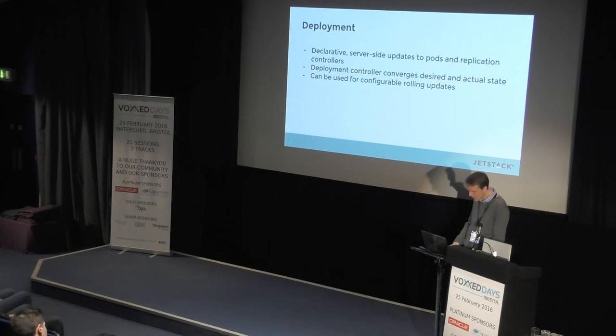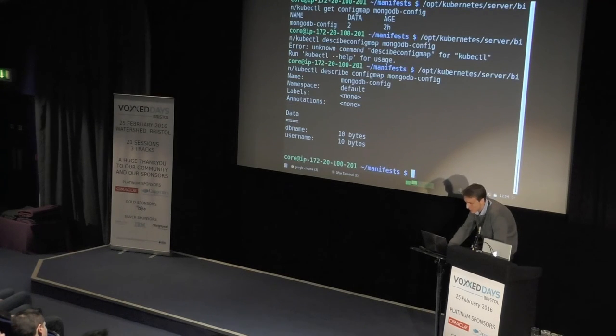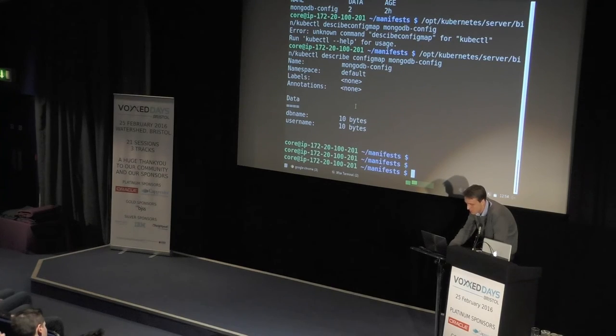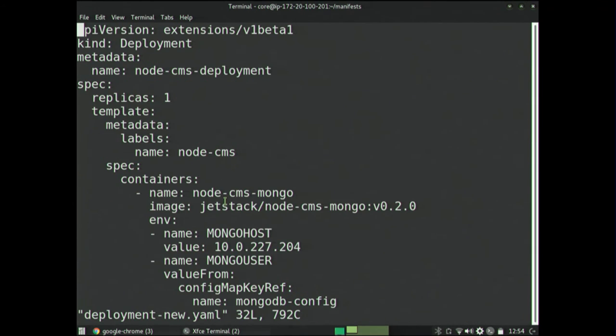Okay, so one of the things I spoke about earlier was deployment. What I first deployed was an application which just had a file-based backend. What I'm going to try and do now is show you how you can use deployments to go from one version to the other. So what I've done here is I've got a new version of my deployment. You can probably see that I've basically changed the image here. So I'm going from one version to the other.